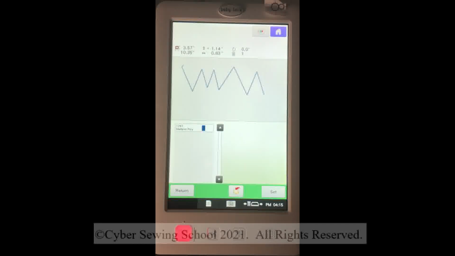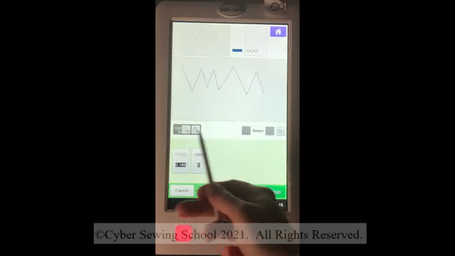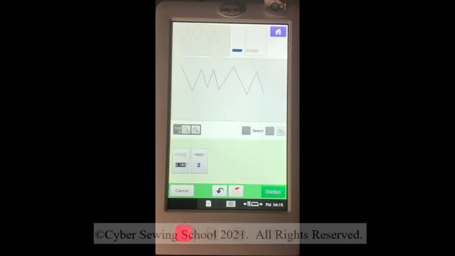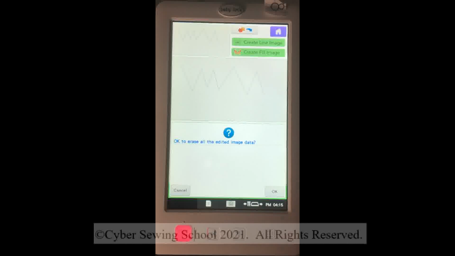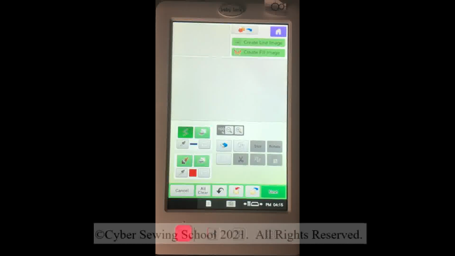There's our finished product. All right, so I'll press return, and there are different properties that we can change on that diamond stitch. We discussed that before in a previous lesson. And then right here, I'll just press all clear, and you are done. We have finished line properties, and now we are ready to move on to region properties.